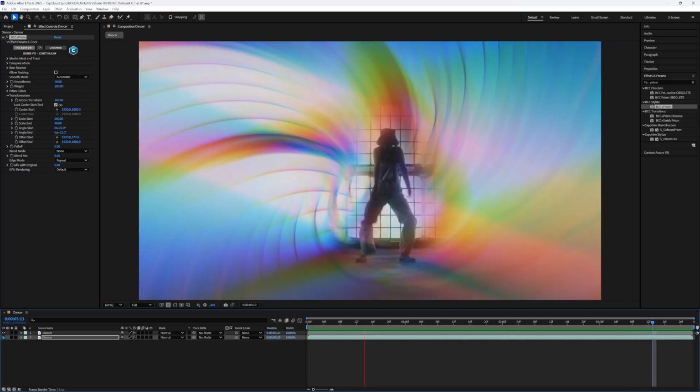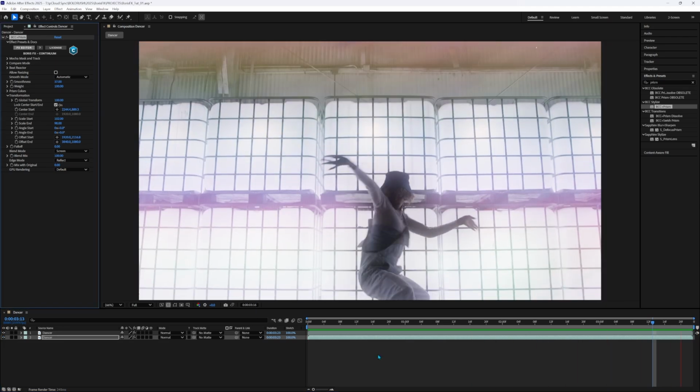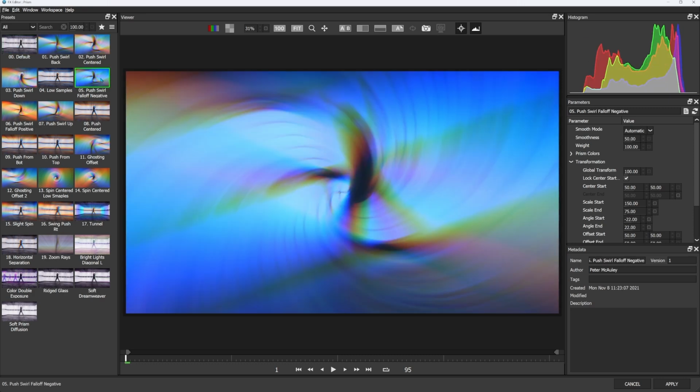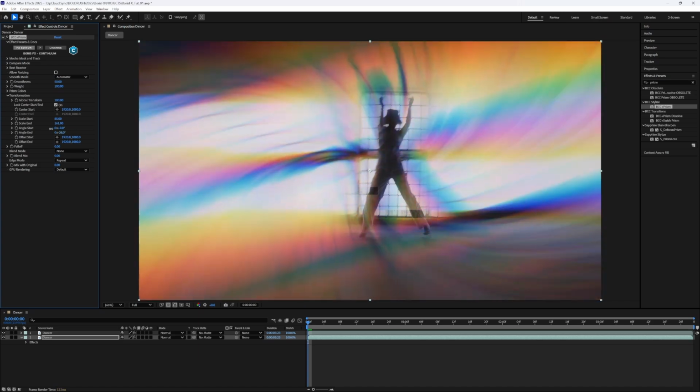Continuum Prism is the ultimate solution for chromatic aberration and RGB split. The presets are really only the beginning. Experimenting with each individual control makes all the difference. Oh, I'm liking this one. Let's roll with that. In just a few minutes, you've learned how to do this all within After Effects and use Boris Effects to speed up the entire workflow.